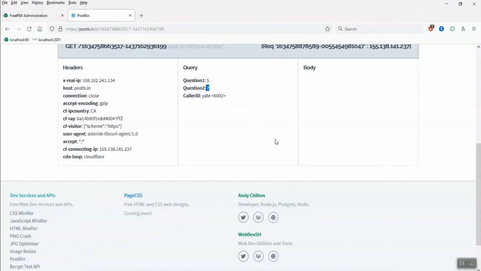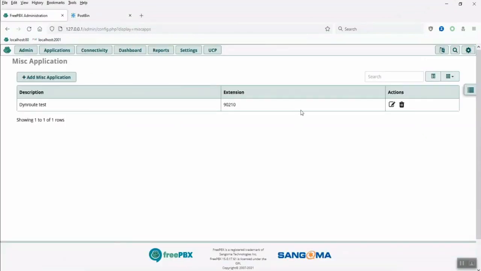So this is a perfect stand-in for our API call from the PBX. And using this technique, we can daisy chain as many dyn routes together as we need to first collect the data and then post it.